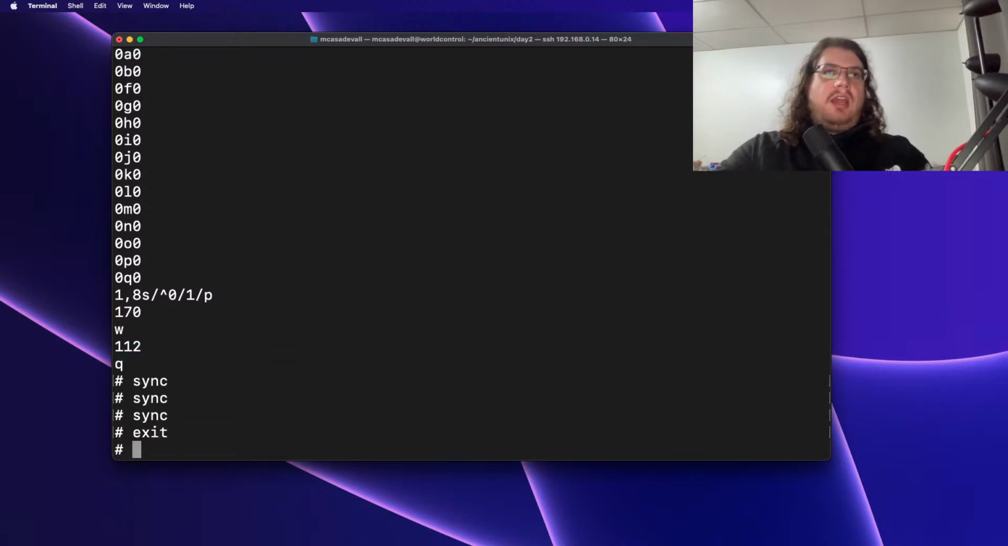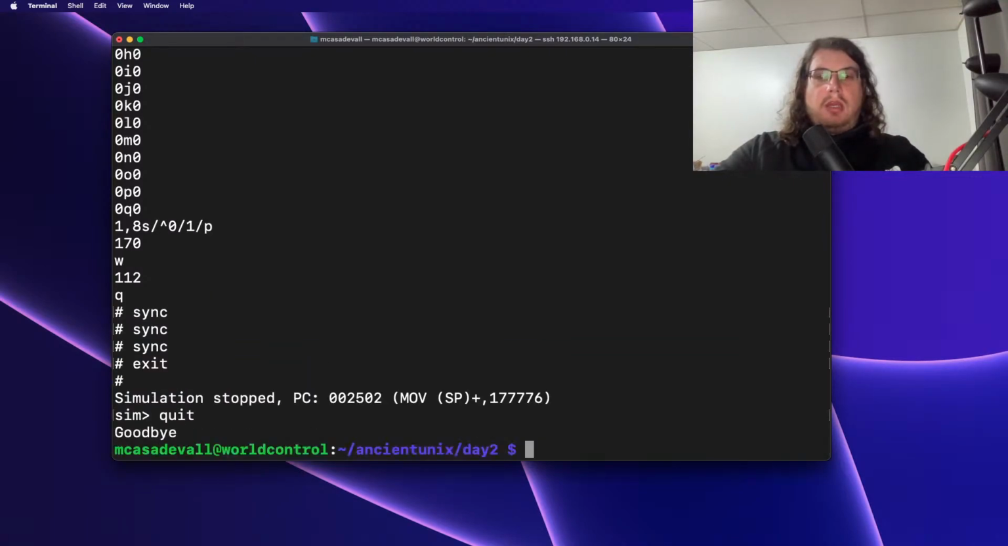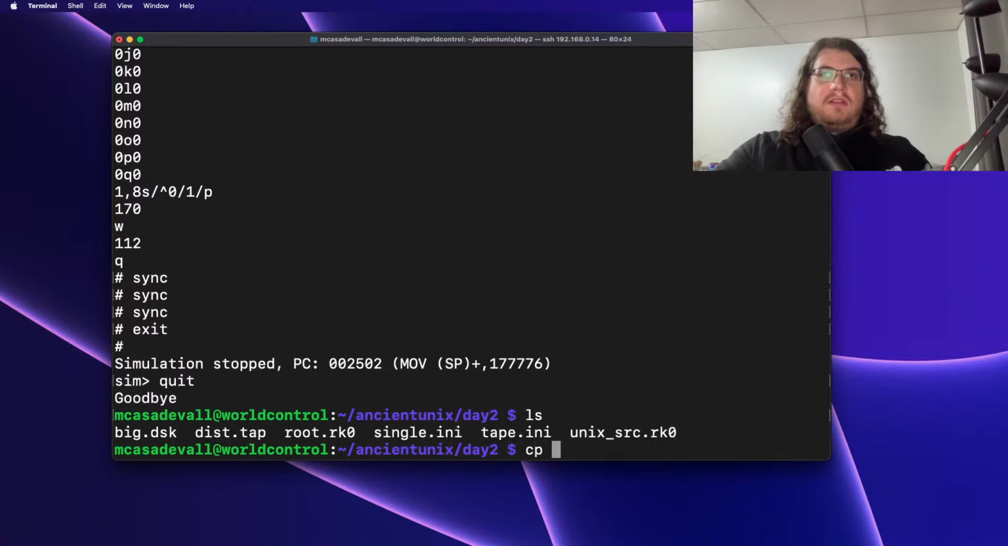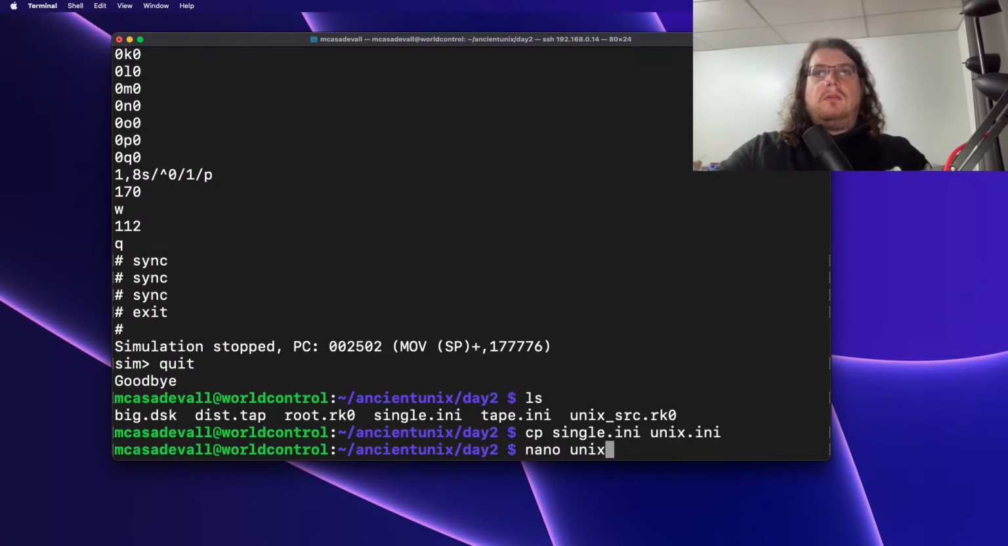I could attach a line printer, but I'm not going to bother. So let's copy our single Unix.